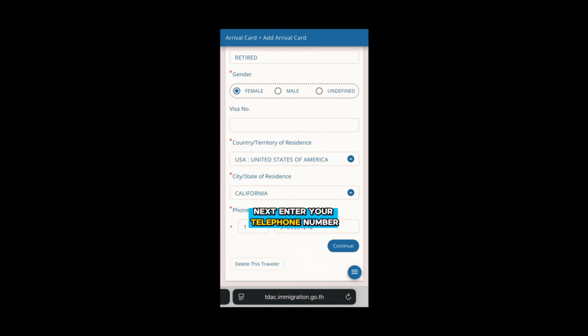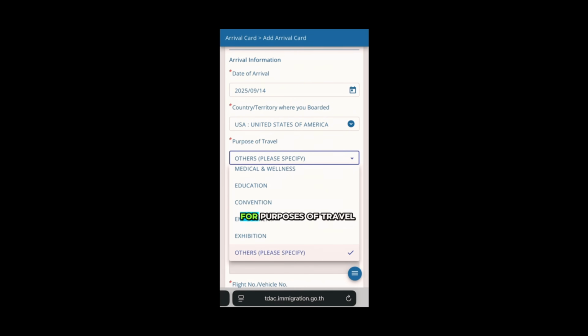Next, enter your telephone number. Now enter your date of arrival in the country where you boarded. For purposes of travel, note that vacation isn't an option. If you're visiting for tourism, select Other.